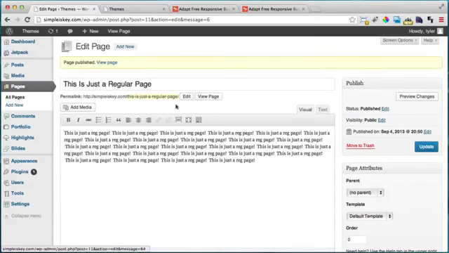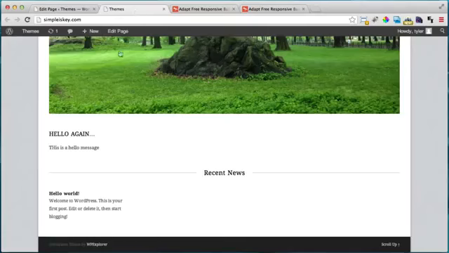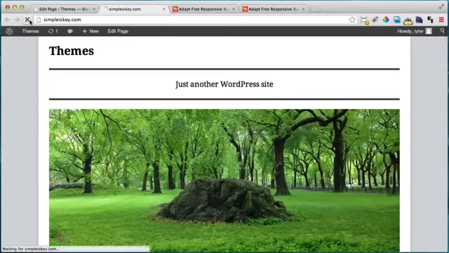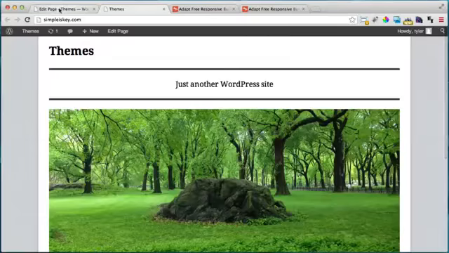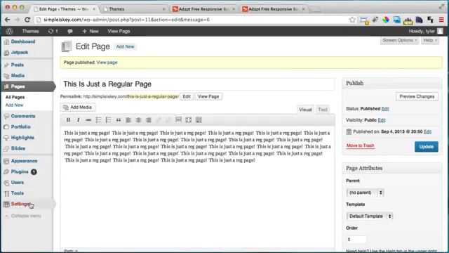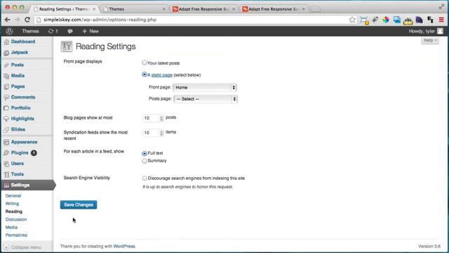So how do we get this page to be our home page? As you can see, the page doesn't show up at all. So what we can do again is go to settings and reading, and we can click a static page and just set the front page as this is just a regular page.